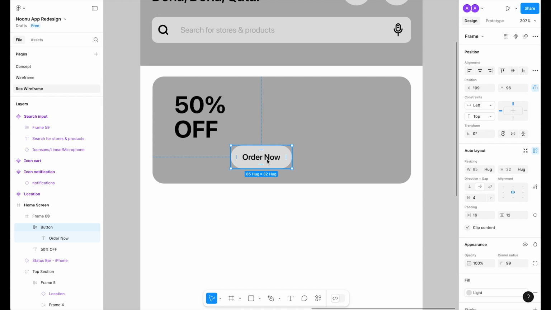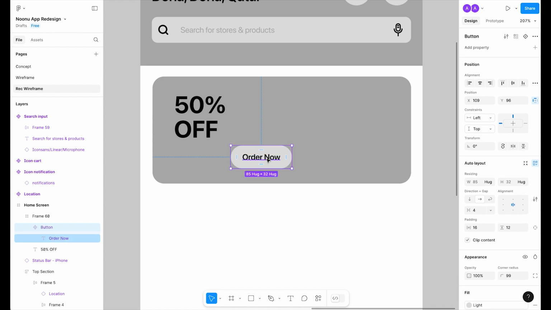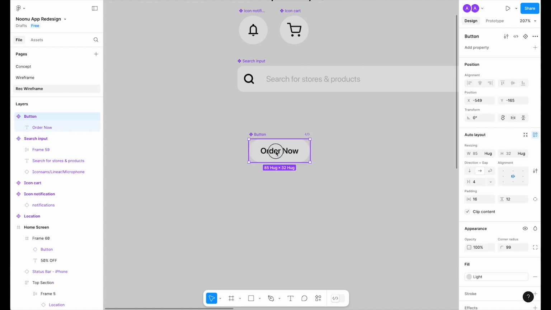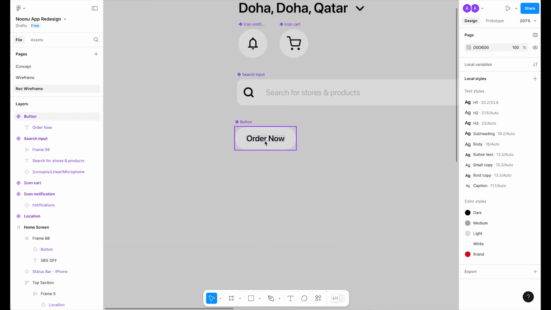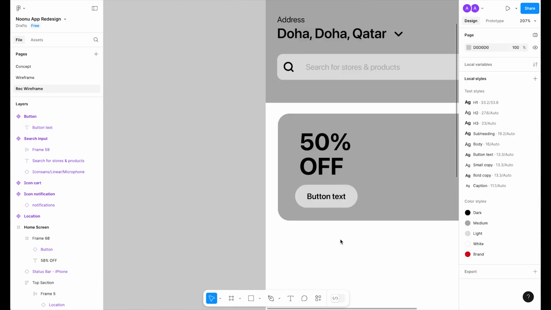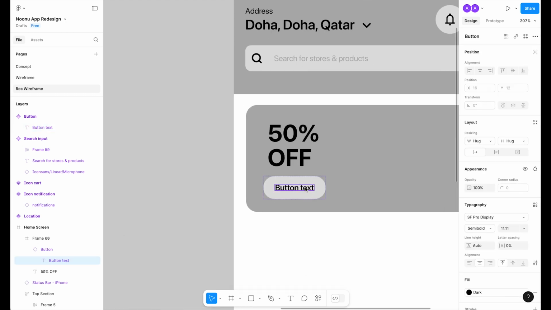Now this is the button, so let's convert this to a component, duplicate this, and the master component, as we know, we will place it here. It is good practice to make the master component slightly look like a template. So let's make this one button text, and here we need to change that to actual text. So let's try order now.